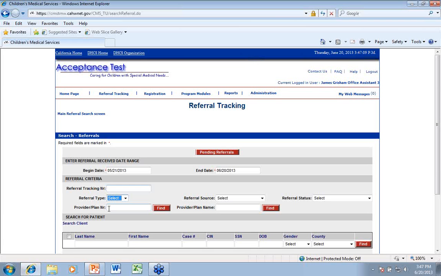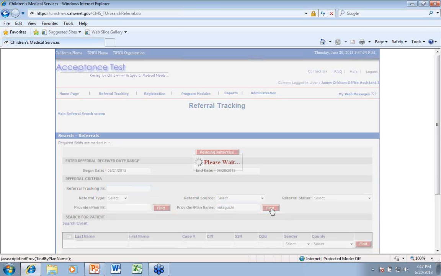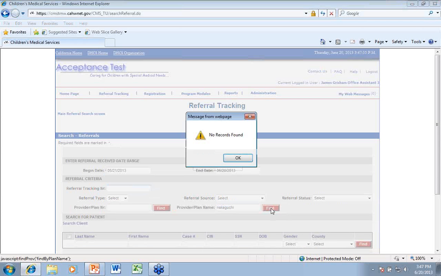Or if you didn't have the provider's NPI number, or if you didn't know the Healthy Families or the Managed Care Plan number, you can search by the name. And I just gave you an example of how to search. So if you had an NPI number, you can key in that NPI number. I don't have one with me right now, but let's do it by name. I'm going to go ahead and type in Dr. Nakaguchi. And I'm going to go ahead and click on the Find button.